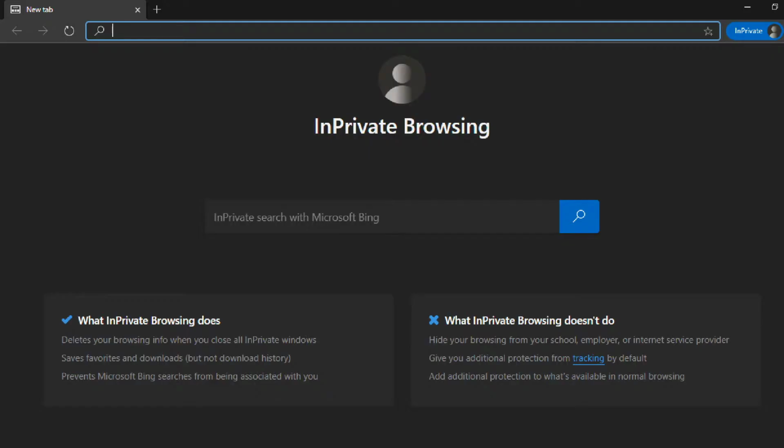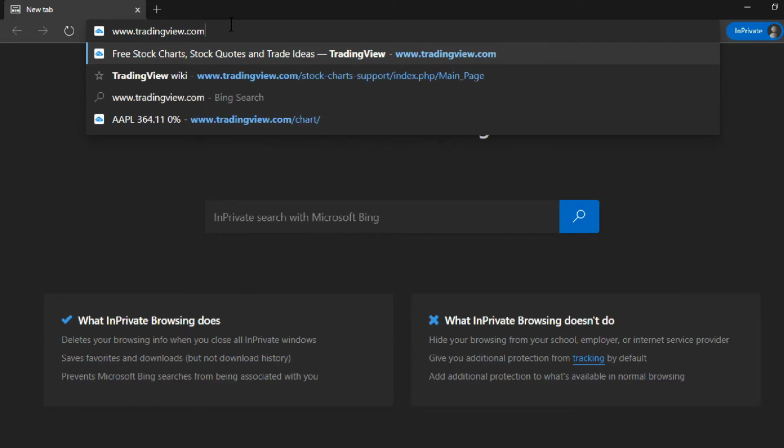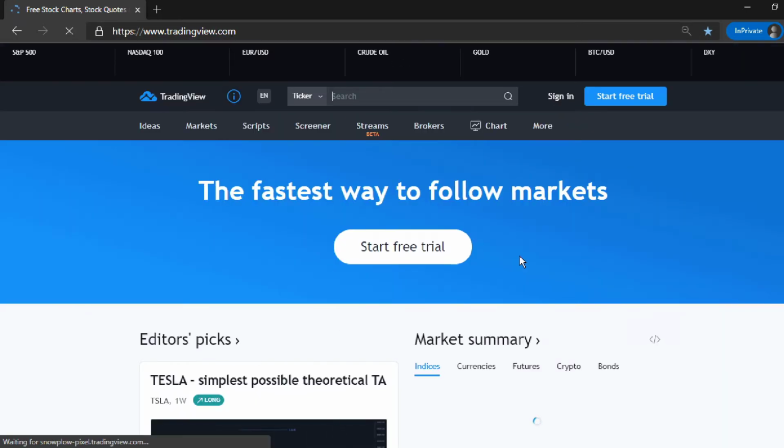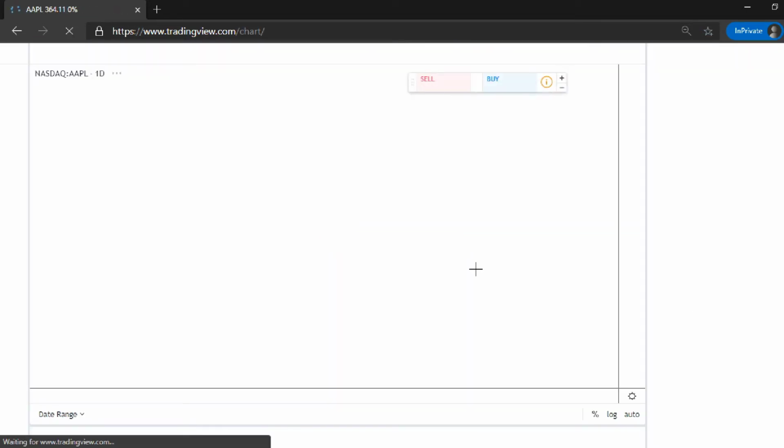I just wanted to make a quick video on Tradingview and exactly how to use it and set it up, and get it looking exactly how I have my screen. So what we're going to do is first go to tradingview.com, and once you get to this site, it might look something like this. Go ahead and click the chart.